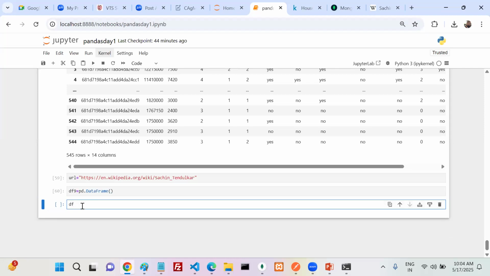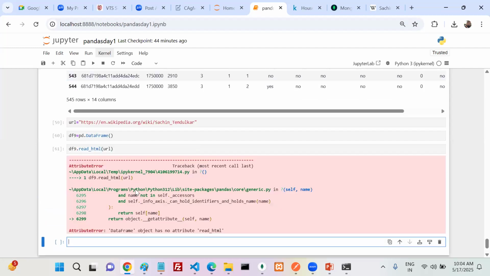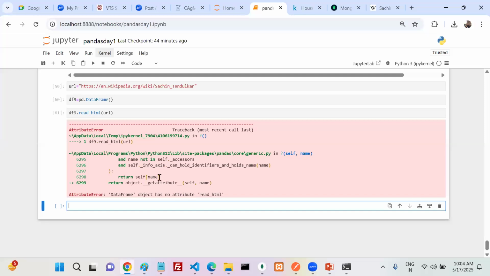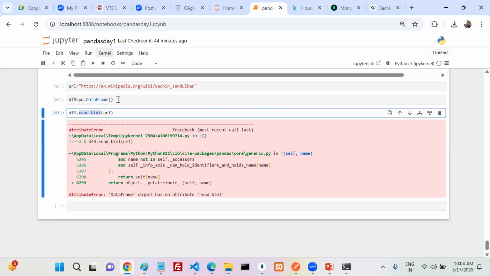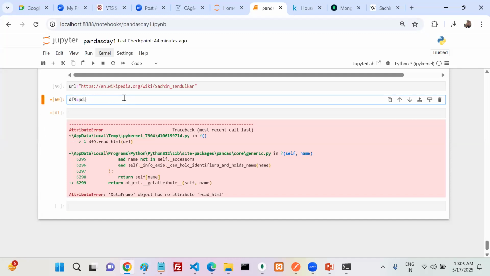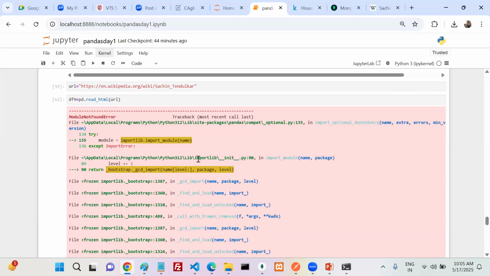In this df9, we have read_html. You can read your URL. Now, if you read it, it gives an error: no attribute. This data frame is not having read_html. That's okay, fine. If it is not available from the data frame itself, can you try from here, pd.read_html. Okay, this is my URL.